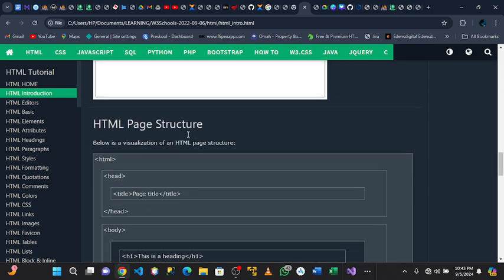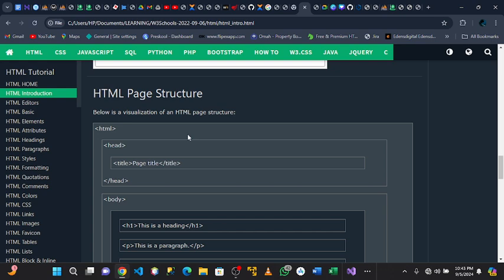And so, moving on, we talk about the HTML page structure. The page structure of an HTML element. So what do we mean by page structure? Page structure is like the order it follows, how it is being followed.